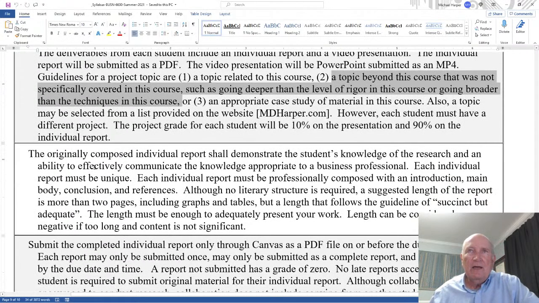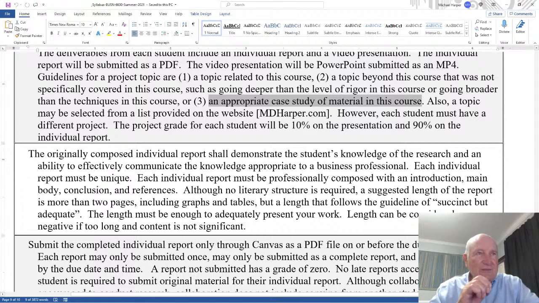3, an appropriate case study of the material in this course. Now, this one, some people say, I work for a company, I have an internship, or I used to work for a company. I want to apply this material to a case study, a real case study, and that's perfectly fine. Say, here's what has happened, here's what I've done, here's a case study. And that's fine too. Okay.